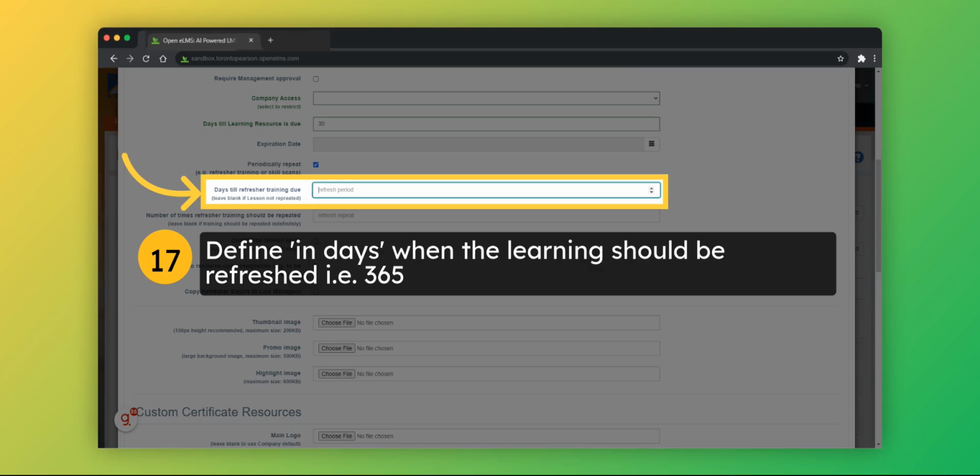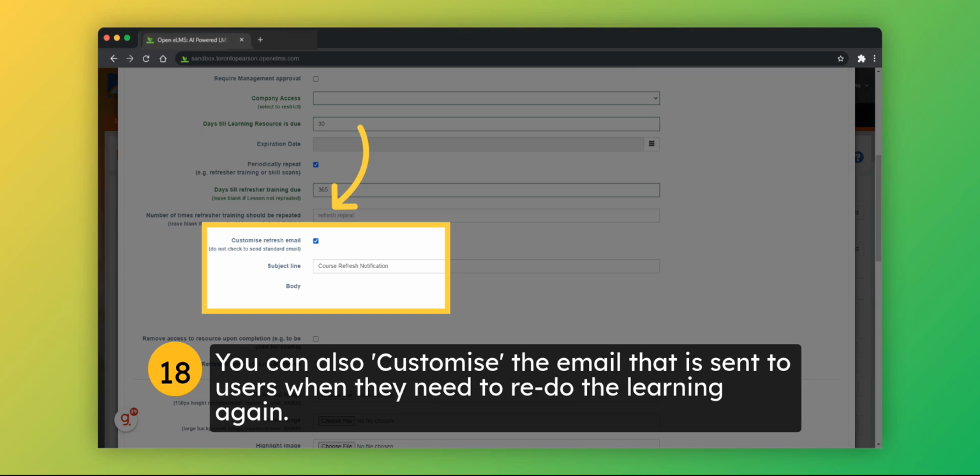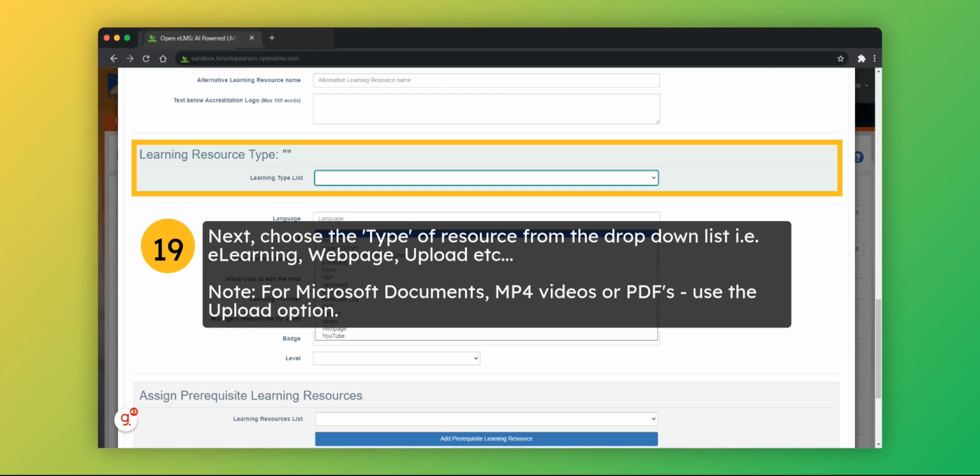Define, in days, when the learning should be refreshed, i.e. 365. You can also customize the email that is sent to users when they need to redo the learning again. Next, choose the type of resource from the drop-down list. For example, e-learning, web page, YouTube or upload, etc.